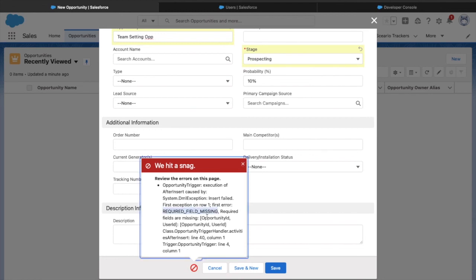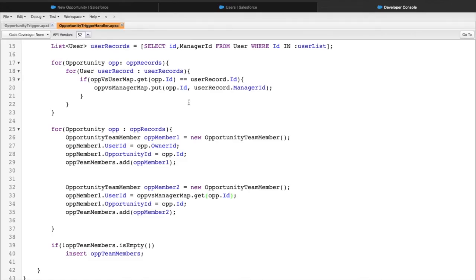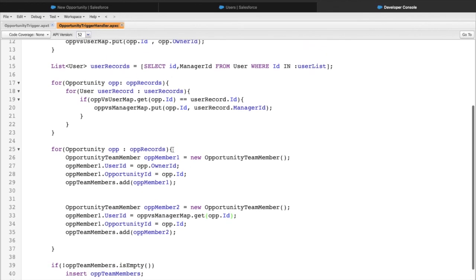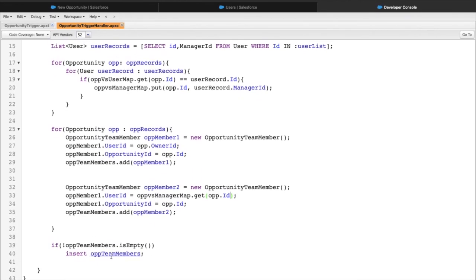Okay, there's some error coming up saying that there's a required field missing, right? So required fields are missing: Opportunity ID, line 40 for our code. So let's go back to our code and see what's missing here. This is line 40 and it's saying that opportunity ID is missing, but I think we already added it, right, in both these cases. Okay, I see what's missing.